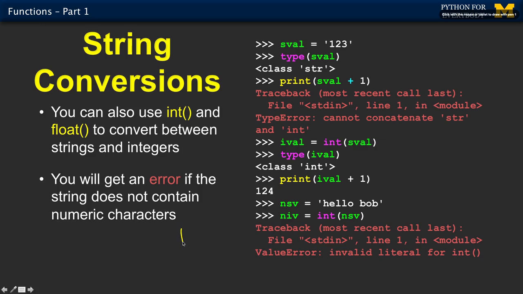String conversions as well. We have been using int and float to do things like read things in, because input is a function, but it always gives us back a string. We might want to use this as a number. So the string 123 is not the same as 123. That is a string, and if we do something crazy like add 1 to it, boom, we get a traceback, because we can't concatenate a string and an integer just because they're the wrong type.